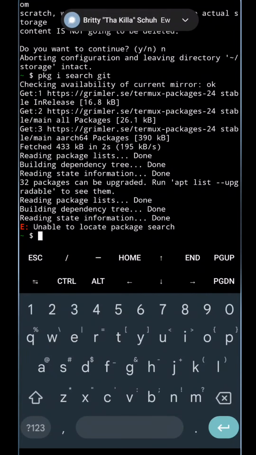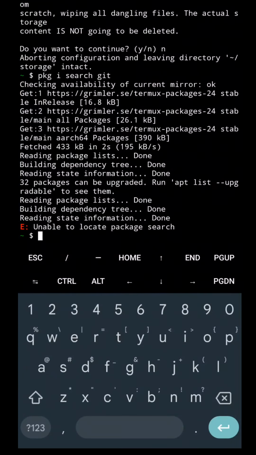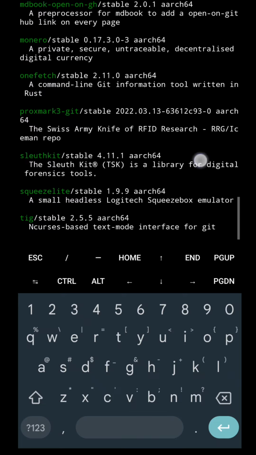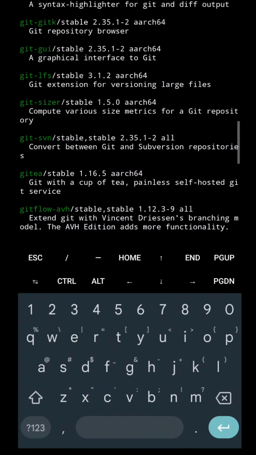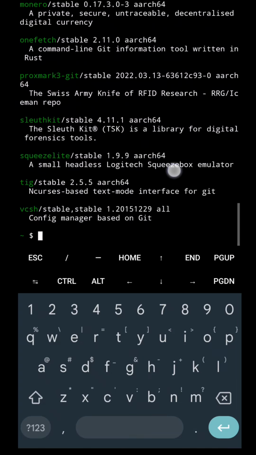So yeah, and here's another tip. You can just press the up button to access the last commands that you ran, and you can keep going. So you can go pkg search git, and then it's going to show you all the packages available. And the green text is what you would put in as the package name to install. Okay, so I have a list of packages here.